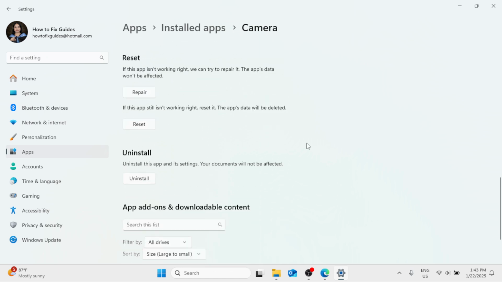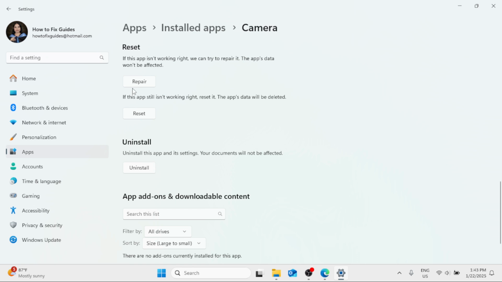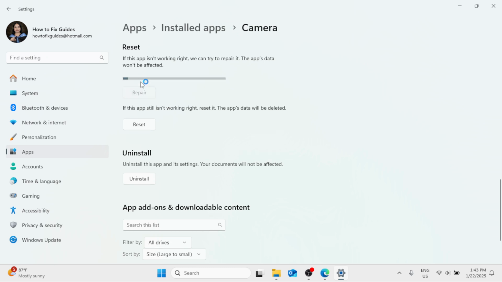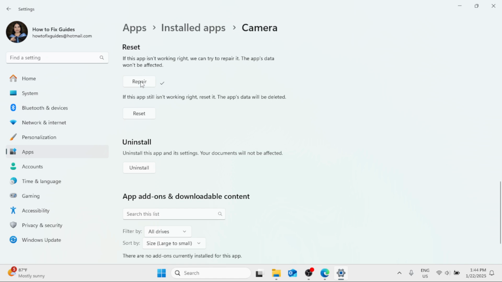Then scroll down and you'll find Repair. If this app isn't working right, we can try to repair it. The app's data won't be affected. Click on Repair. Now, once you have clicked on Repair, try to see if the problem has been fixed.